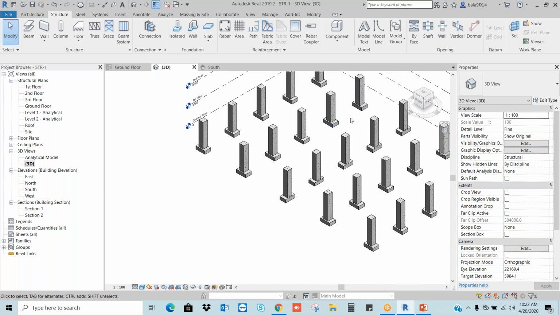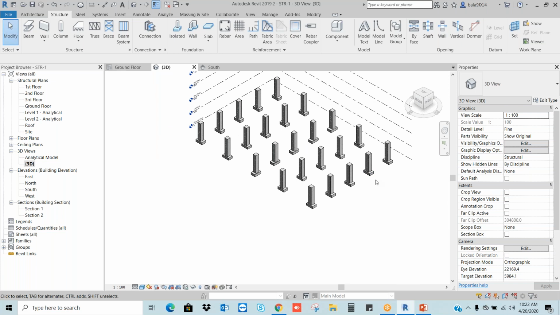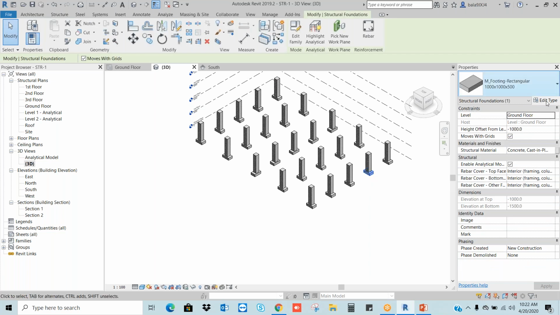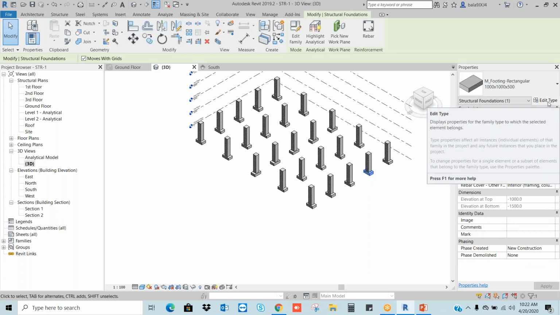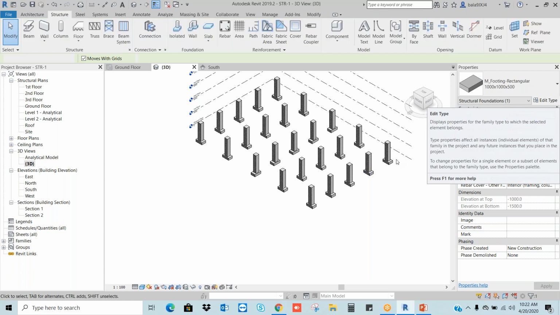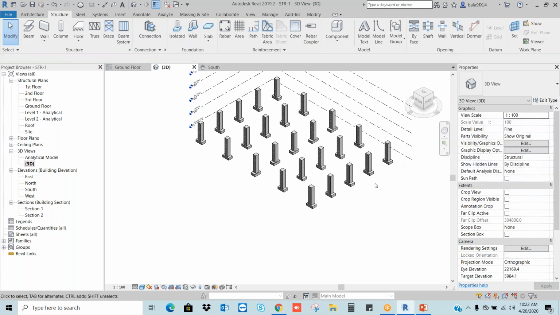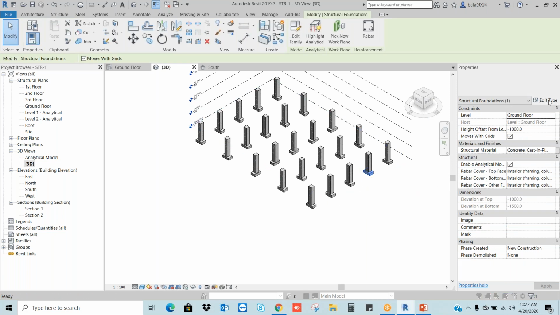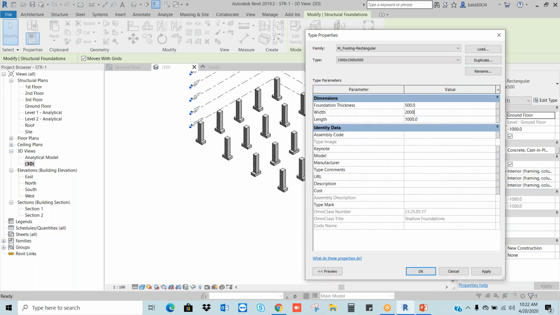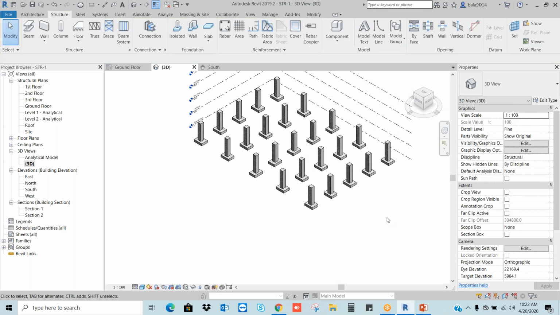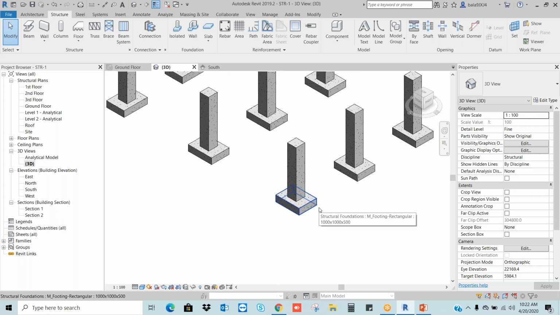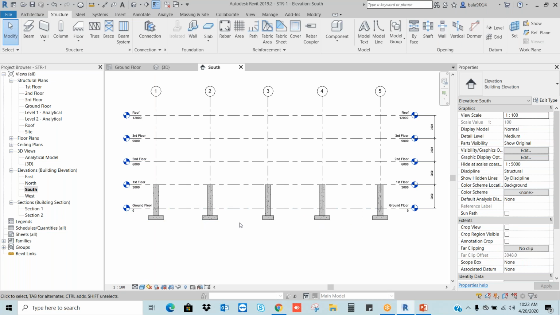Correct. If I do duplicate, only one object gets created. If you change the value in the particular family, it will update for the entire project. Whatever it may be, it will get updated directly. Now I'm going to select the foundation, edit type, and change the foundation size to 2000, let's say 1500, just for testing. So the footing will be updated. Got it? If you go to any one of the elevations, you can see the footing.